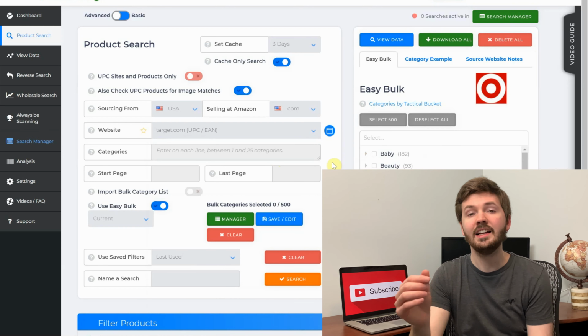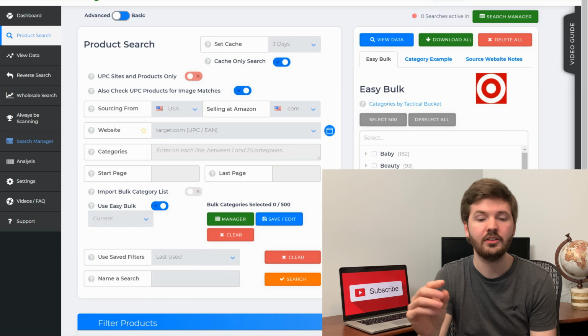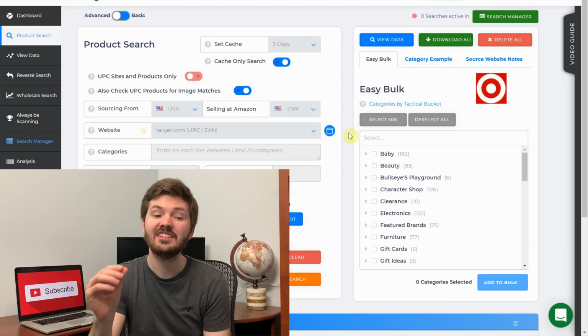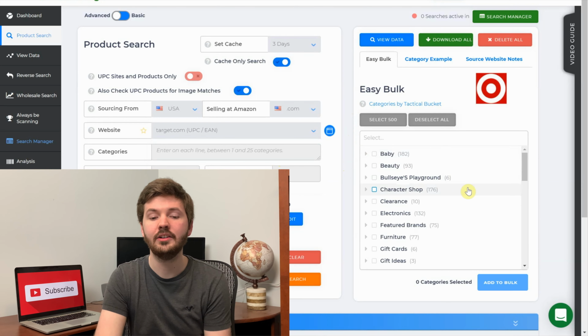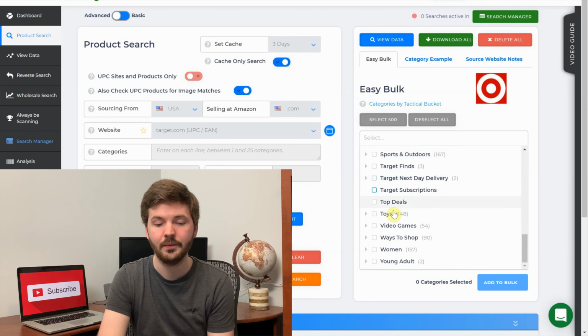Next, we have categories. There are 2 ways to pick the categories you want to search on Tactical Arbitrage. You can see when we pick Target.com to search that on the right hand side here, Easy Bulk popped up. Easy Bulk is the main categories at Target. So we can scroll down and see all the different categories. For us, we're going to search toys. Then you go down and hit add to bulk.